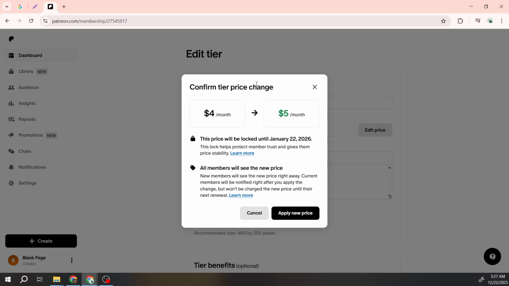Finally, click Apply New Price to make the change live. Once applied, the new price will take effect based on the option you selected. If you chose new members only, current patrons keep their existing rate. If you chose all members, their price will update accordingly.